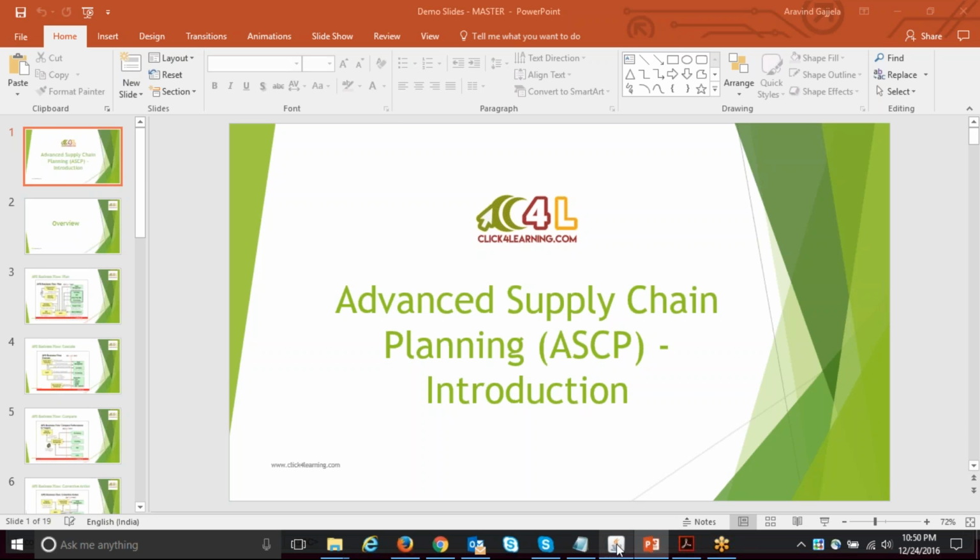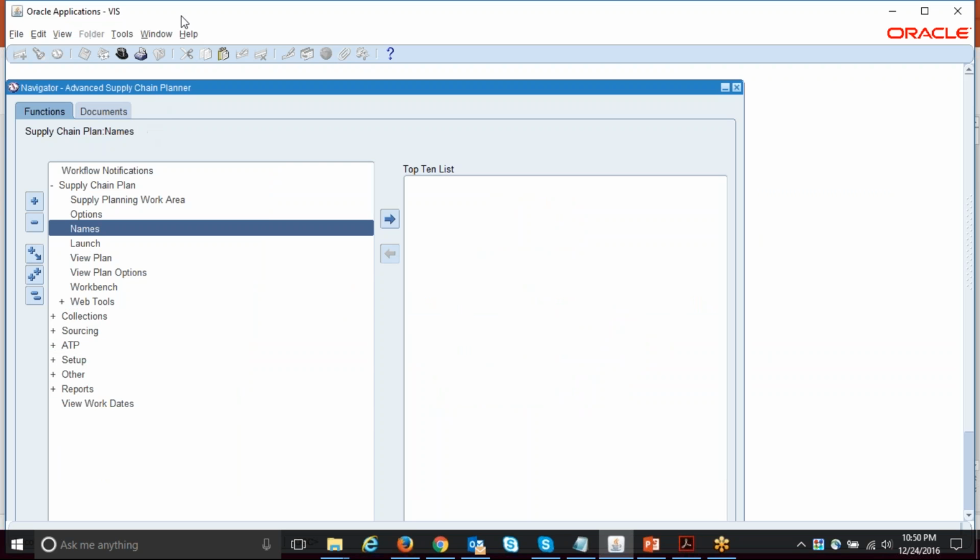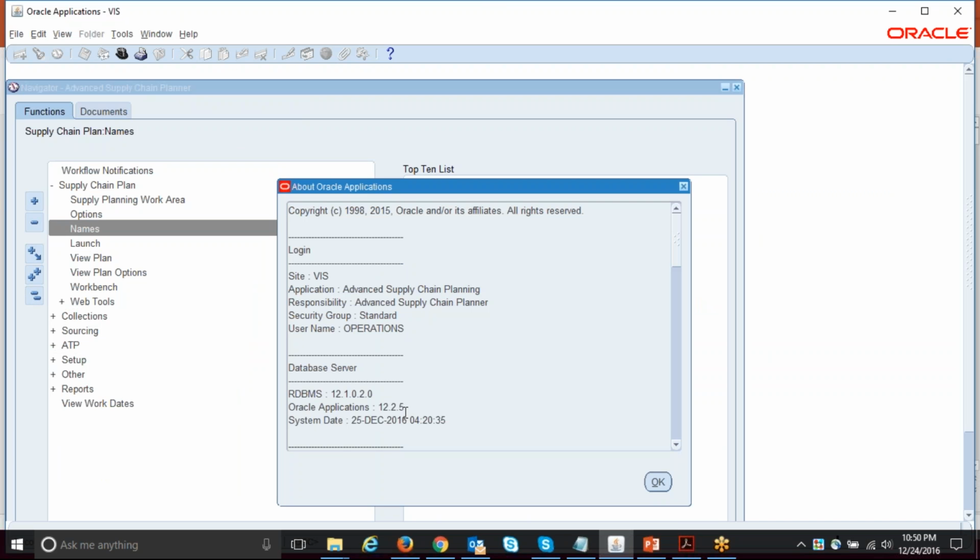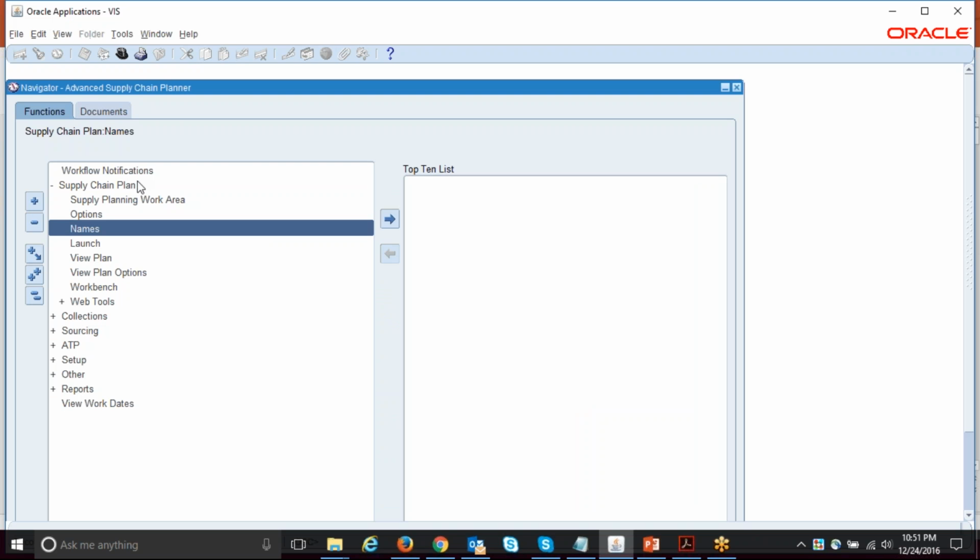Now we are going to look at the system, a quick look at the release. We are on the Vision database on 12.5, Oracle 12.5 release. Now let's go into the Advanced Supply Chain Planner responsibility names. This is where we define ASCP plan options.